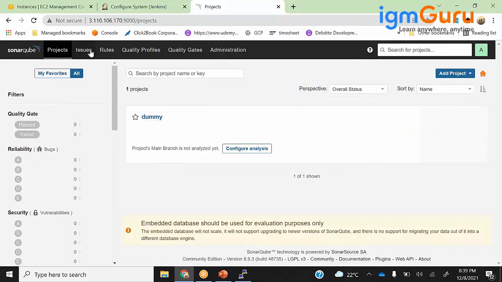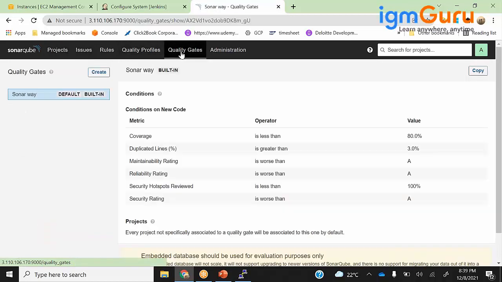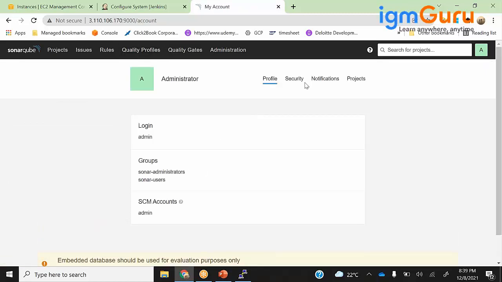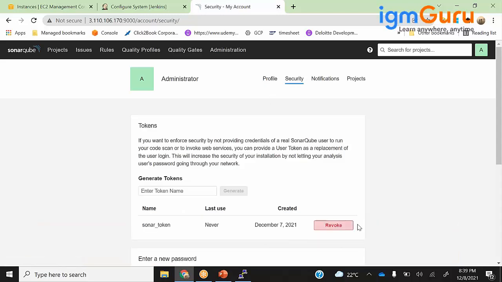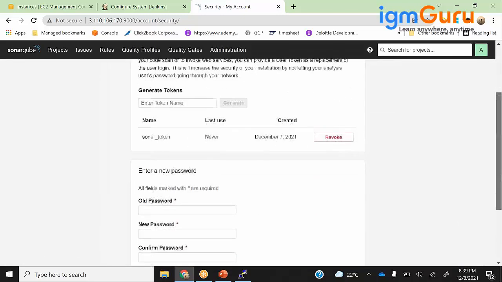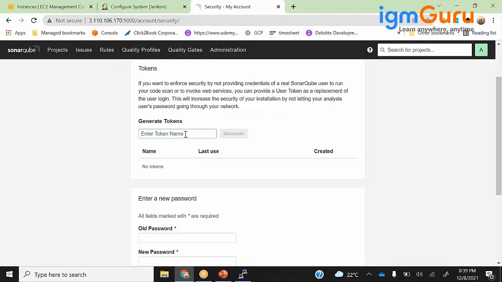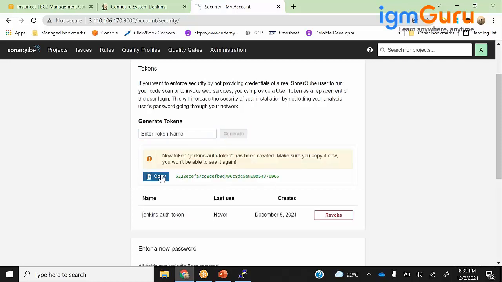So if you come down here, you can see that I have quality gates, quality profile, and I was interested in this one. So let me come here to my account, security, and I created a token yesterday. Okay, I forgot that token, so just revoke that token. I'll create a new token. I will say Jenkins authentication token, or Jenkins auth token, something like this, and generate. So I'll copy it and keep it with me.